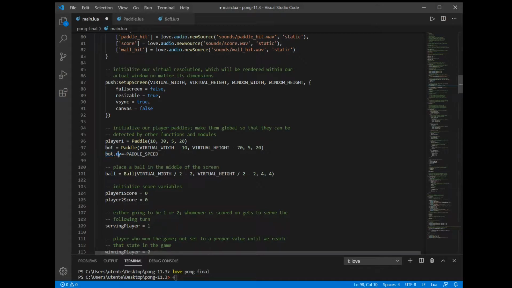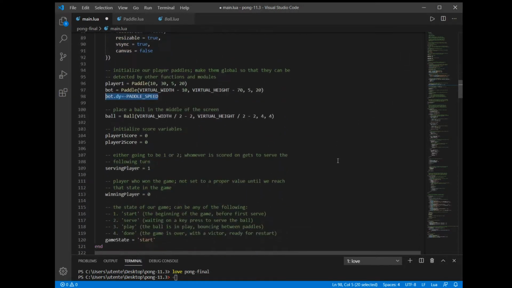Obviously, I updated the name of the variable everywhere where we had player2 before, and I initialized its direction, the direction of the bot paddle, to go upwards. So since it's positioned on the lower half of the screen, I want it to start going upwards when we start the game.